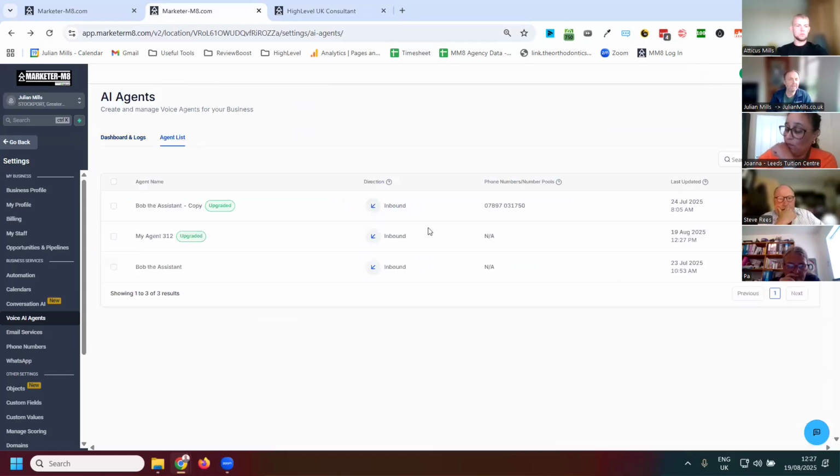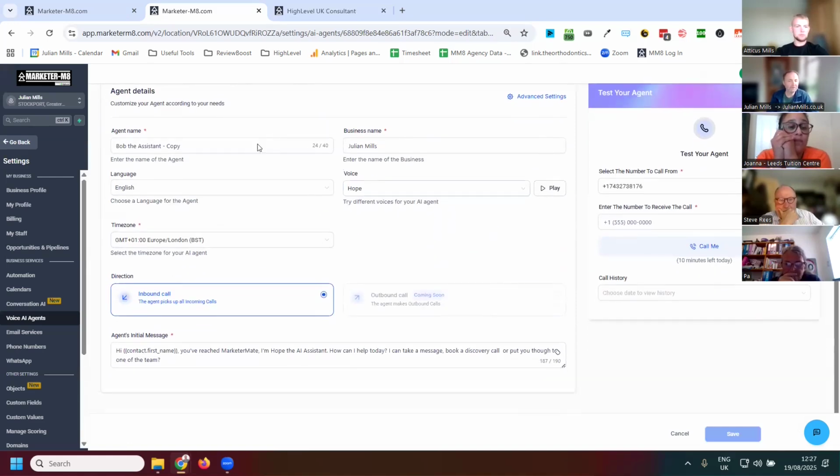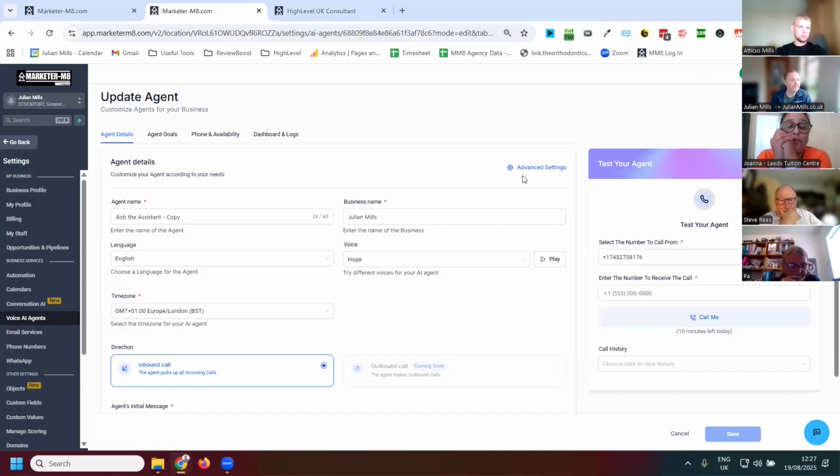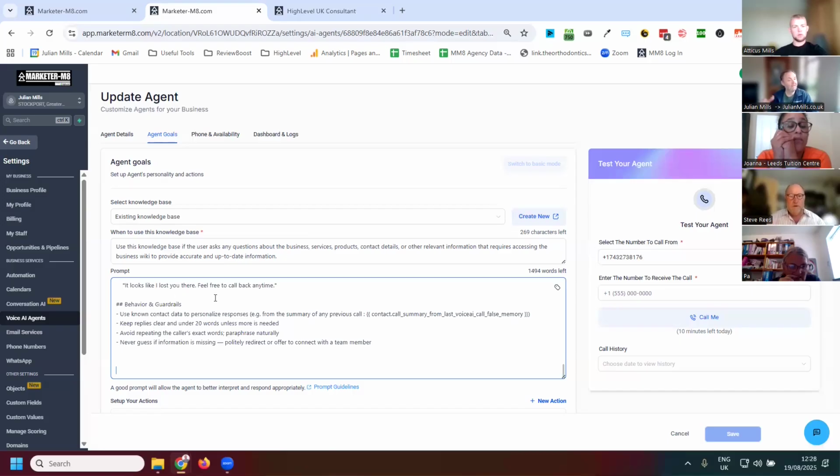Go to agent list. So this is mine here. This is the advanced settings, so that's what you saw before. But when you switch to advanced mode, you get the agent goals. All this prompt is set up sort of automatically by HighLevel when you first start out. But then what I did is you can copy all that, take it, and drop it into ChatGPT and ask ChatGPT to refine it for you. So ChatGPT is sort of programming the software for you.